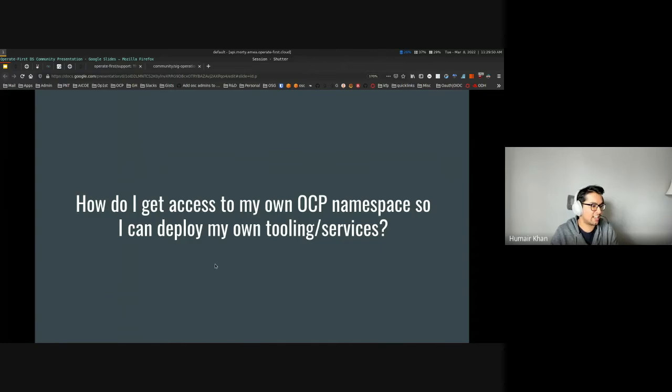How do I get access to my own OCP namespace so I can deploy my own tooling services? If you are OpenShift savvy and you just want a space to deploy your data science applications and all that stuff, we have all these clusters that you can provision a namespace and deploy stuff to. There are certain restrictions, like you don't get cluster admin access for obvious reasons, but you can certainly get a namespace. And if you need certain operators and stuff, you can get that too.